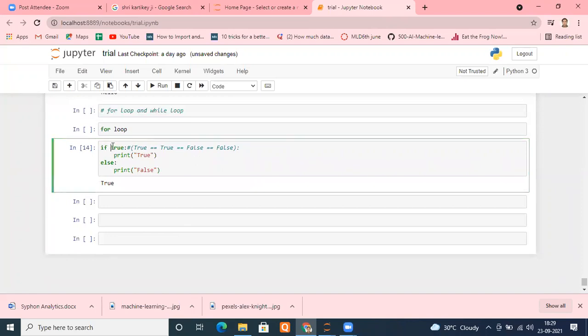Fine. Even if I write 1, what do you think it will print? It will be true only. Anything given here except 0, None, or a blank string will always be considered true. If we don't put anything and I run this, it will also return true. If I put 0 here, it will return false. Or if I put an empty string here, it will return false. There are certain cases which are considered false, otherwise it always returns true.